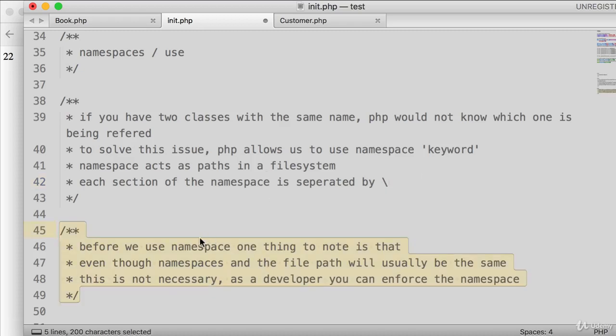However, before we use namespace, one thing to note is that even though the namespace and the file path will usually be the same, this is not mandatory. This is not necessary. As a developer, you can enforce the namespace. So what do I mean by that? You will see right now. Okay, so let's do that.